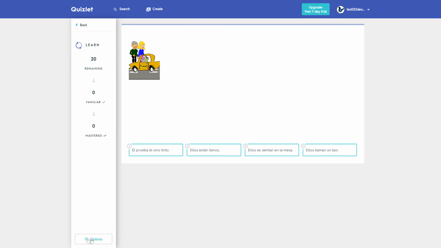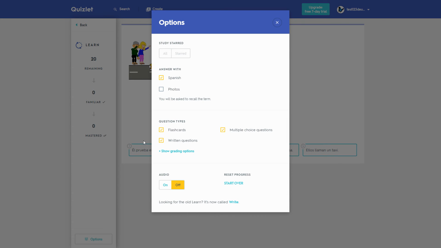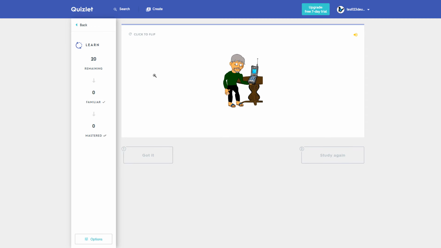It's important to choose the correct settings under Options. Select the language. For the type of question, it's best to select only flashcards. And please always activate the audio. You will see the same animation as in the video. Do you remember the sentence?